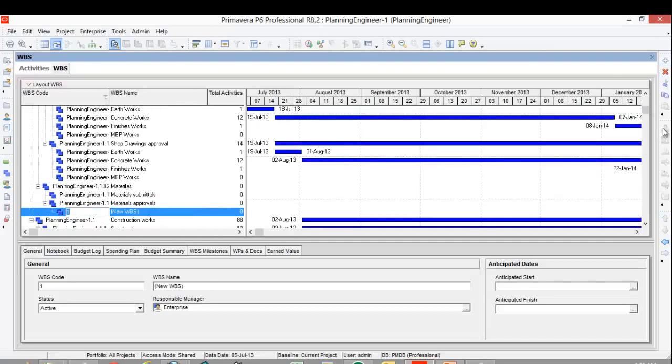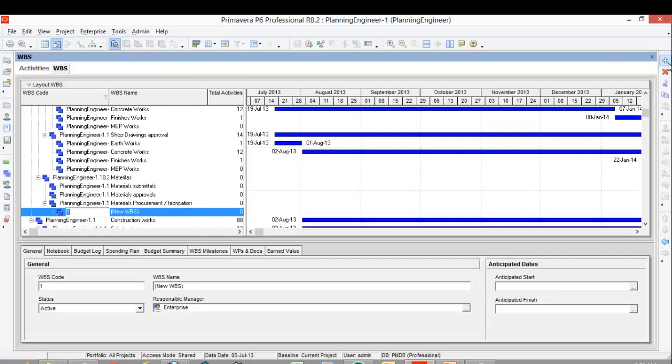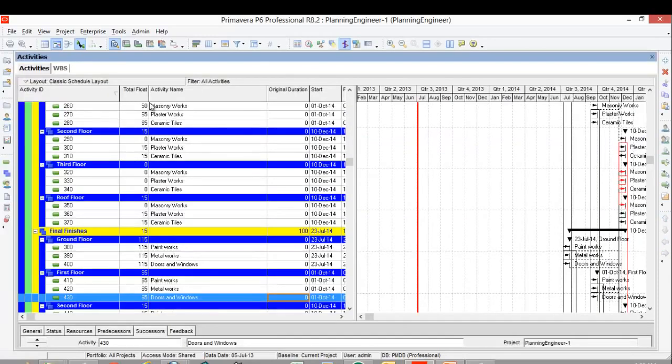Then a third level, materials procurement dash fabrication. Then the last level we will add is materials delivery to the site. Then I'll go back to my activities.